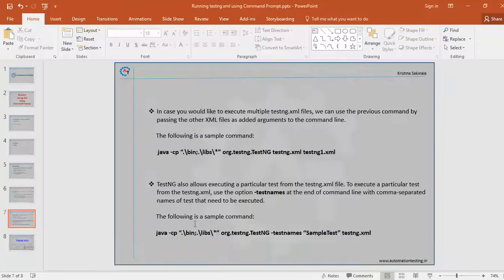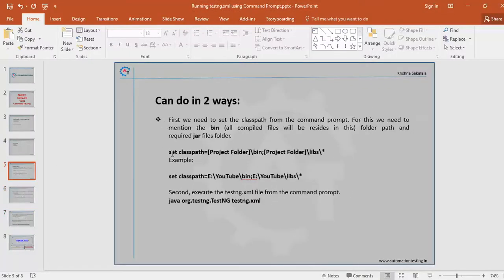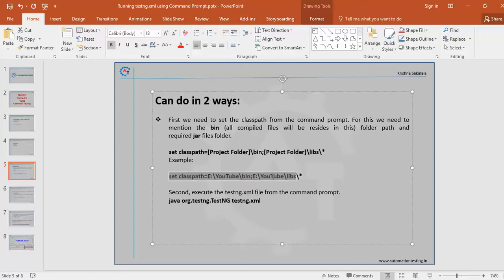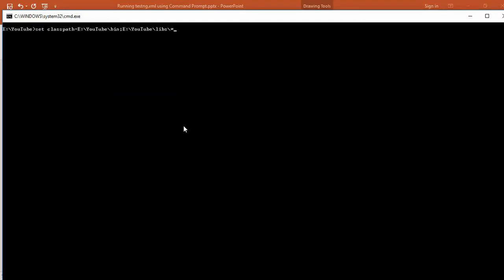Now go to this section like we have seen, right? We have to set the classpath. Now I'll copy paste it from here. Set the classpath, right click, paste. It means set classpath equals the bin folder path and the libs folder path, and the arrangement of your command will be like this: bin first and libs later. You just hit enter. It sets the classpath, telling the command prompt where the compiled files and where the jar files are residing.